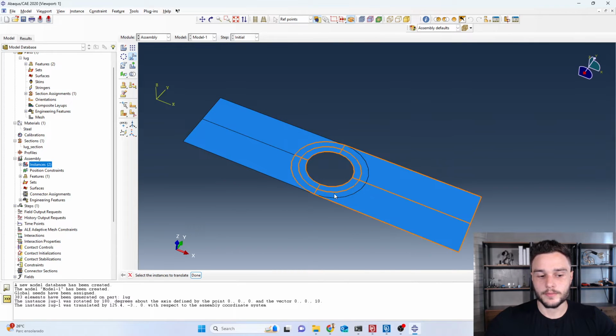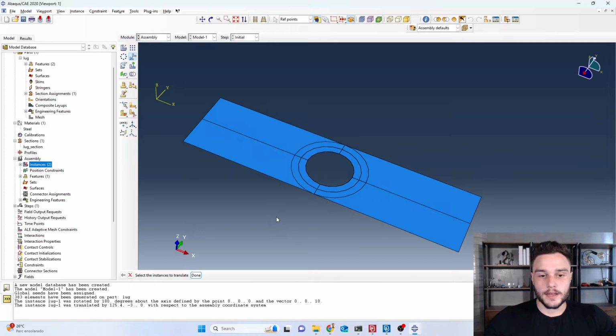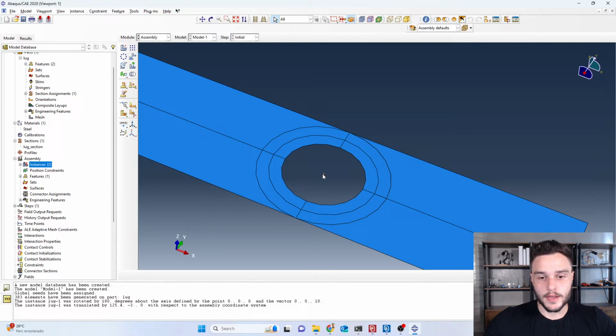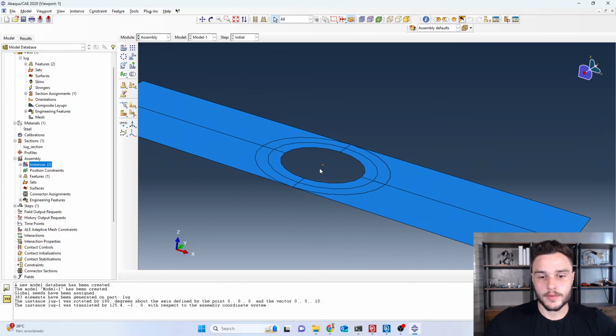Middle mouse button, and press ESC, and I want to translate this instance 15 mm upwards. To do that, firstly, I need to create a reference point that is 15 mm upwards from this central point. To do that, click on Create Datum Point and hold it until you see these options. And then select Create Datum Point, Offset from Point.